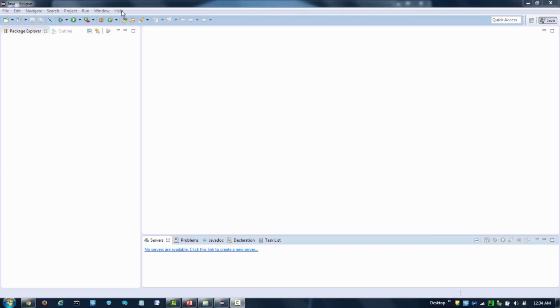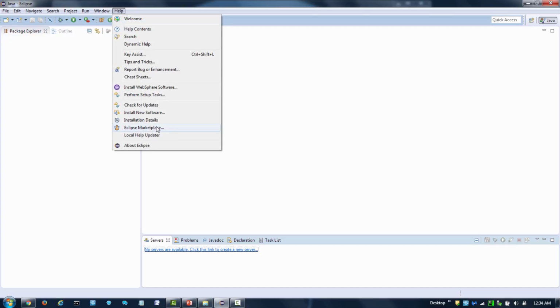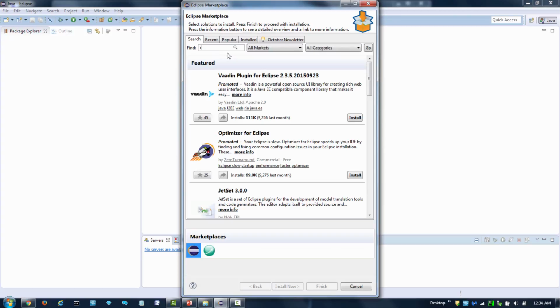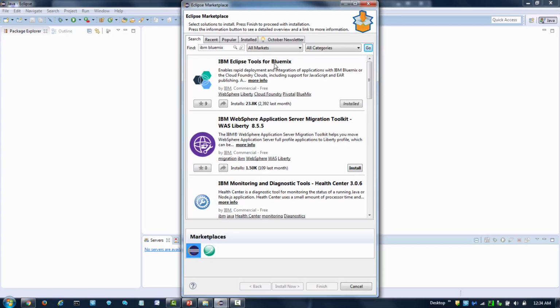The next step is to install the IBM Eclipse tools for Bluemix. Under Help, go to the Eclipse Marketplace. And I'm going to type in IBM Bluemix and go. You'll see IBM Eclipse tools for Bluemix, and click on Install and follow through all the steps it requires to install the plugin for Eclipse. I've already done it in the essence of time for the demo.